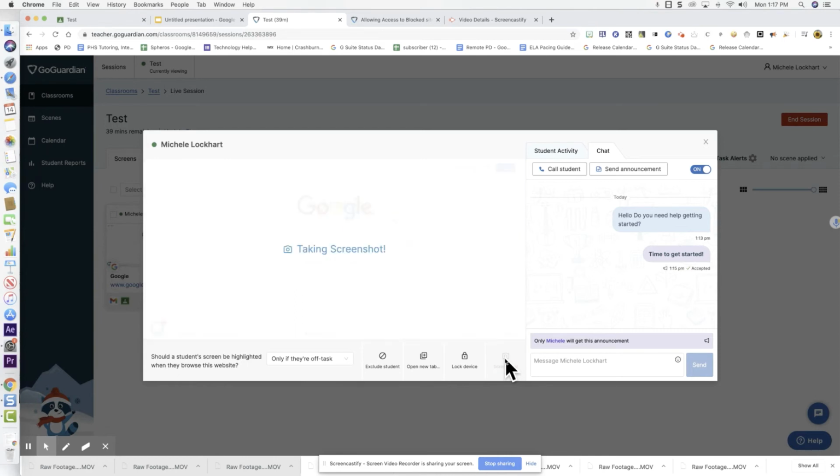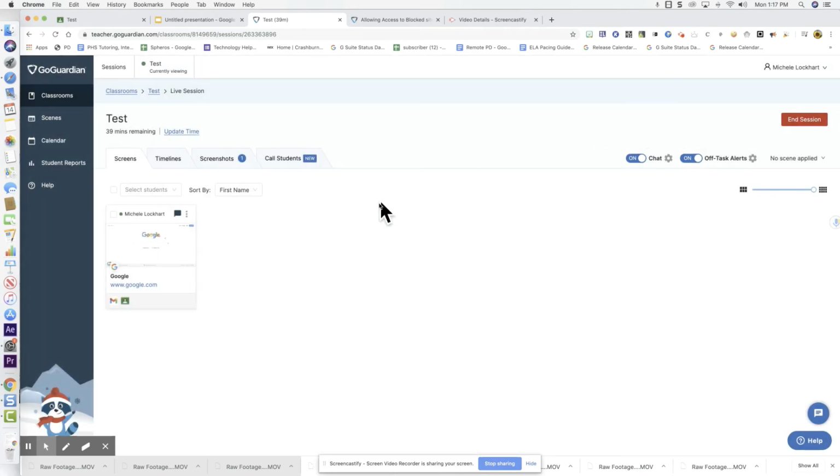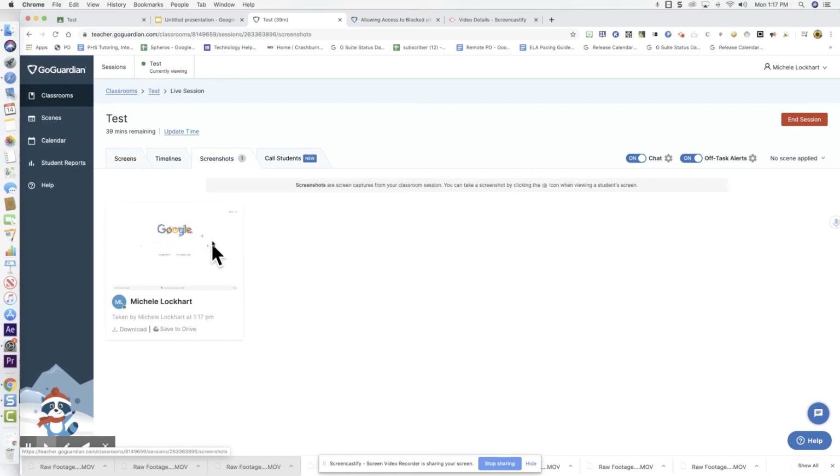You can take a screenshot, and this screenshot will be housed in the tab behind this pop-up window. I can X out of here. And now you know that I have one screenshot. I'll click on that. And here's my screenshot. I can save that to Drive, or I can download it.